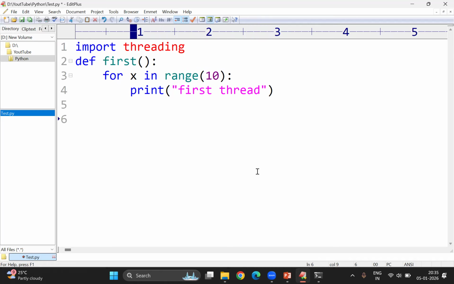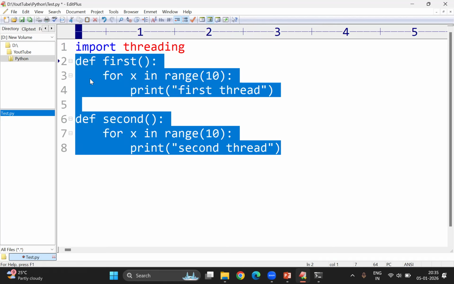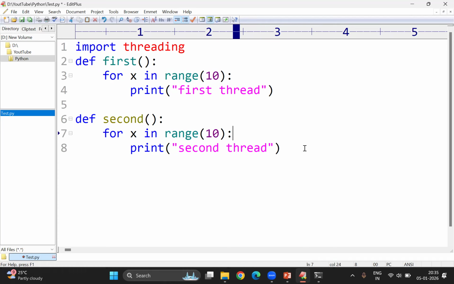Similarly, I'll create one more function. This time the name of the function is second. And again, I'll apply for x in range. This statement also I want to print 10 times. And print, here we'll use the statement like second thread. So here I have two functions. You can say I have written the logics of this program.